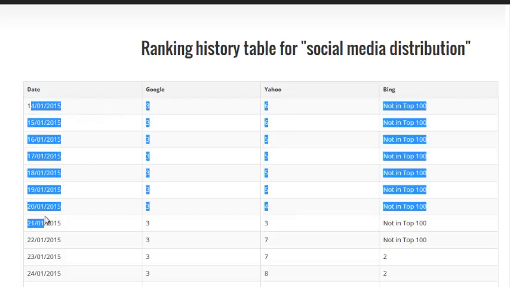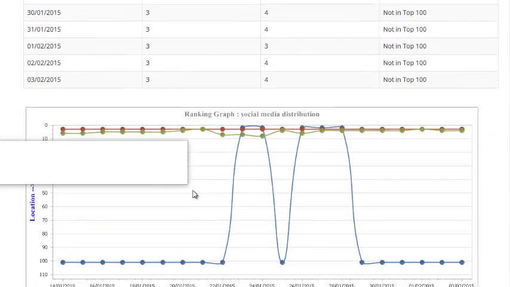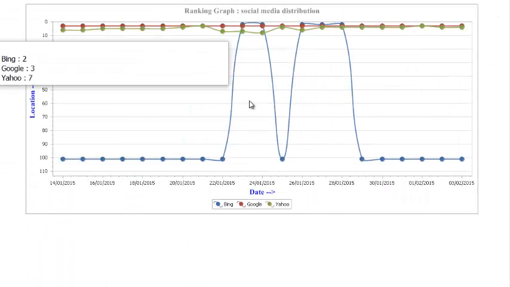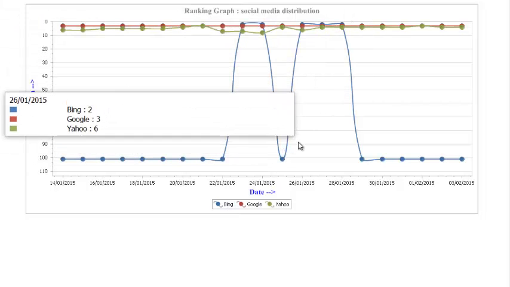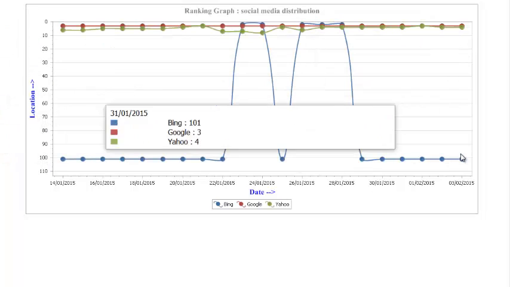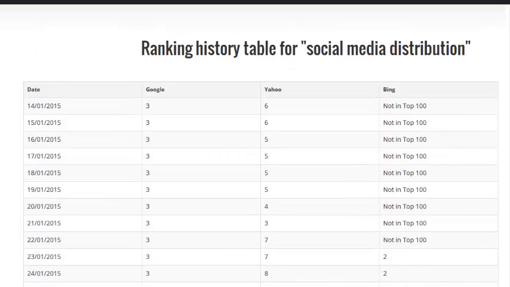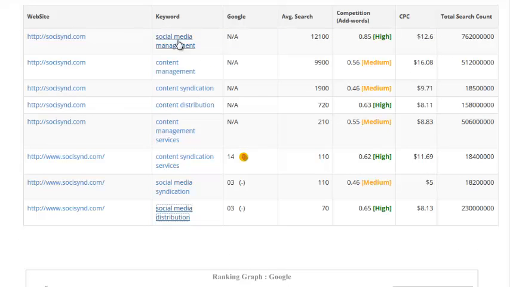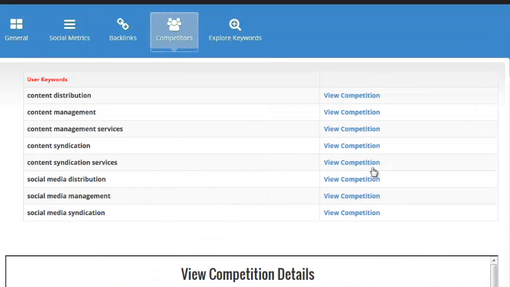We check your rankings every single day. You'll see the Google position when it was checked, the Yahoo position, and the Bing position as well. And if you scroll towards the bottom, you can actually see a graph, and the graph has 3 colors: one representing Bing, which is blue, one representing Google, which is red, and one representing Yahoo, which is green. As you can see, Bing is flying around and then disappeared, and Yahoo and Google are much more stable. And you have this history for every single one of the keywords that you're tracking down here. Okay, let's go back over to competitors, we've done that.